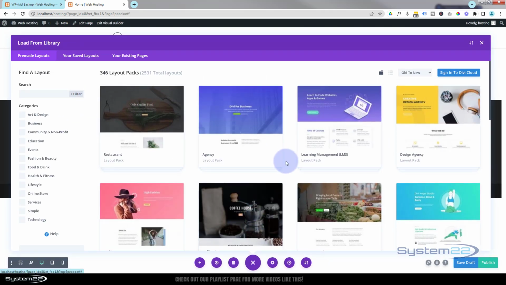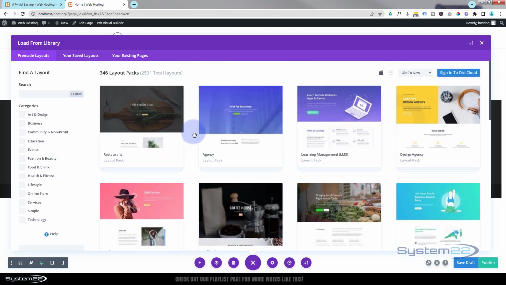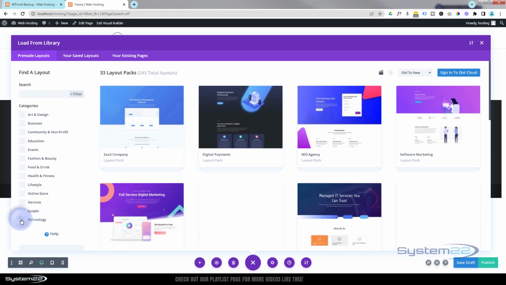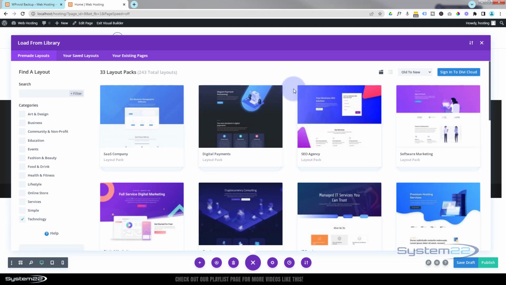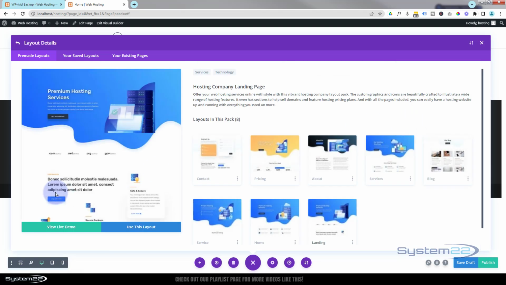And that's going to take us to this page here. I know what I'm building, which is a sort of web design agency. So if we look over here, we've got various different categories. Let's have a look at the tech. We've got IT services, crypto. There's a hosting company. Let's take a look at it. We'll click on it. If you want to view a live demo, just click on it again.